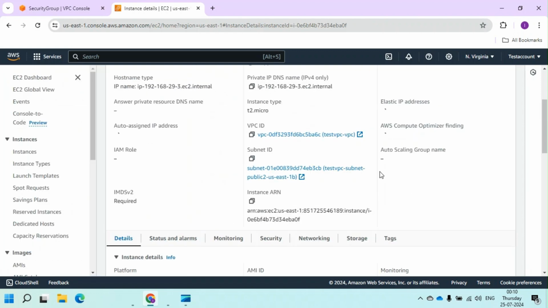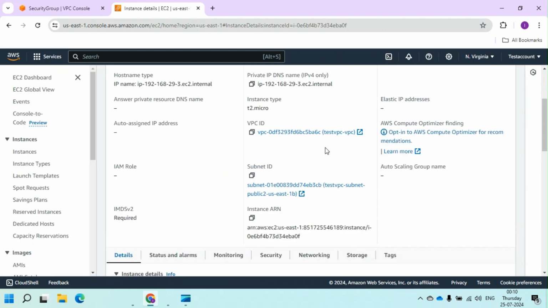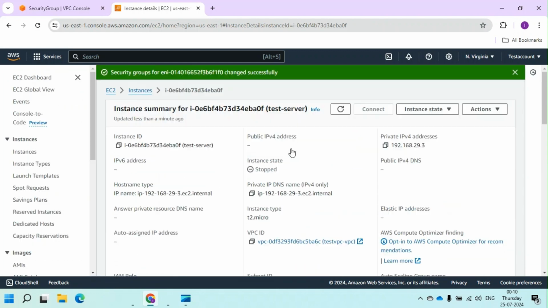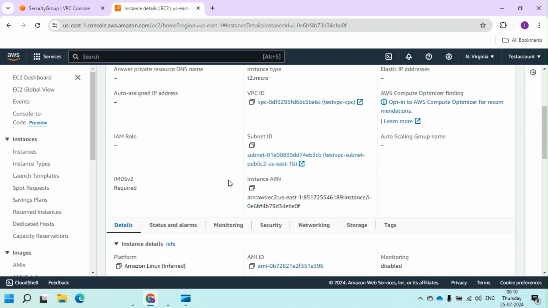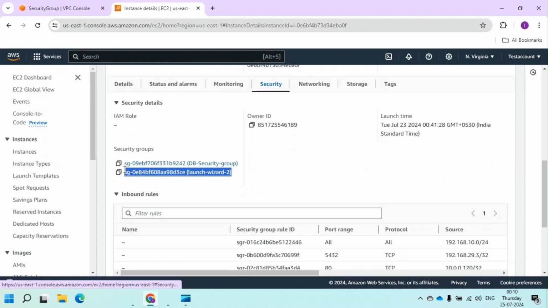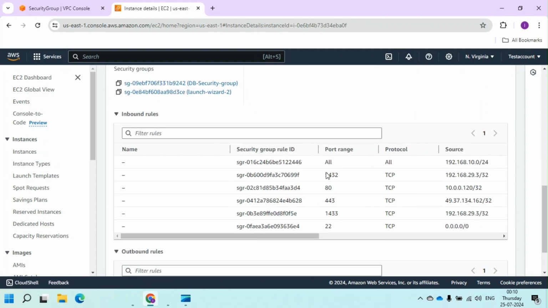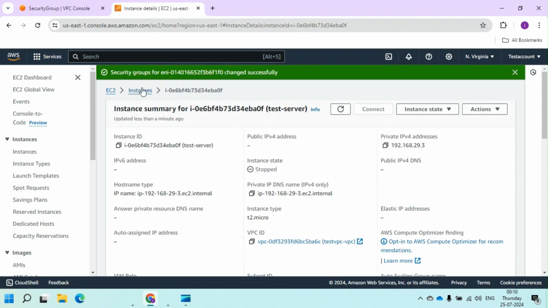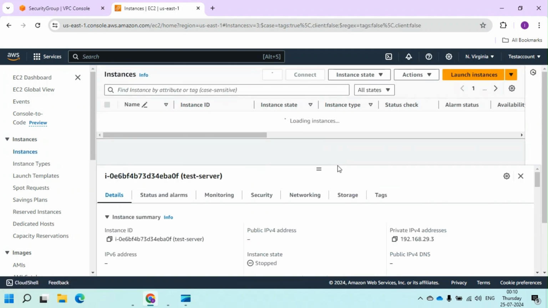Yes, this way we can attach multiple security groups as well. You can check it out. This is the test server which we have seen, and let me click on security. Here you can see two security groups were added. The DB security group which we added previously is allowing this range of connections to this instance, these many ports.